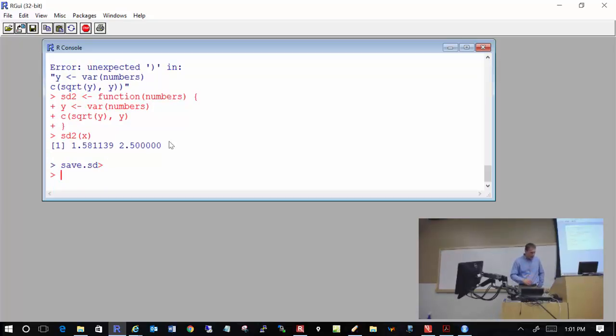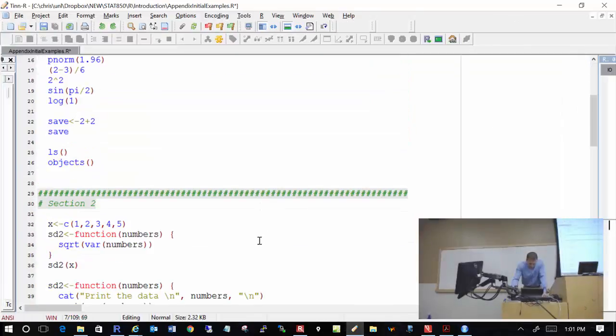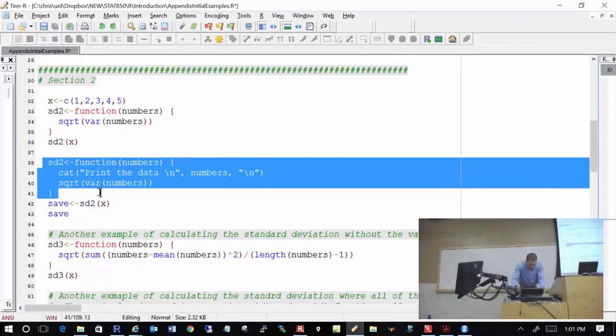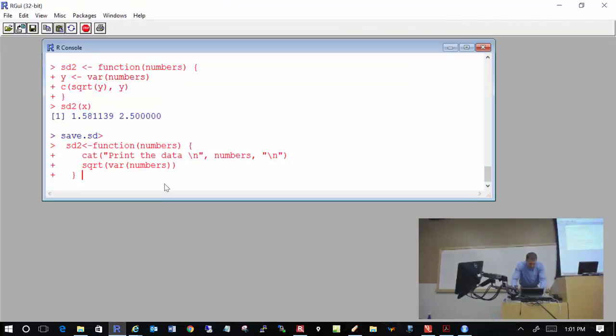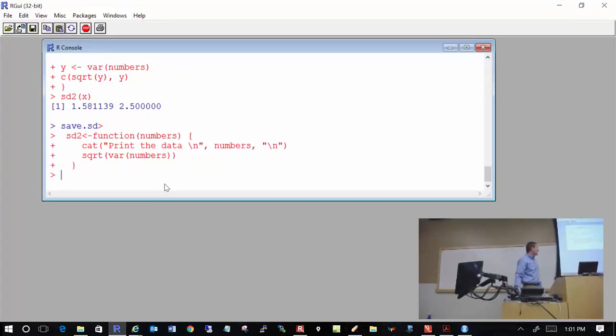Let's do one more example here. Just to save time, I'm copying and pasting the function that I was going to retype from where I have it stored in a program, which we'll talk about later. This is essentially the same function that we wrote before. The only difference is that notice how I have this cat function there. Again, cat comes from Linux. It's a way to print stuff to your screen.